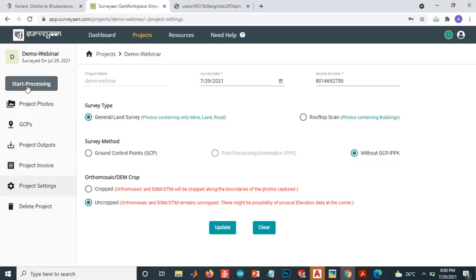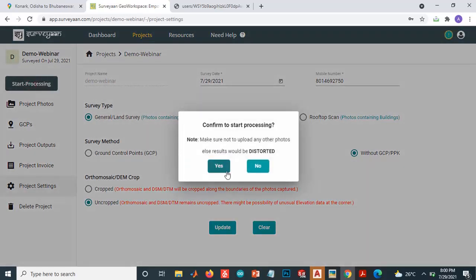If the project has not been processed yet, or the project processing has not been started here yet, you can delete the project. But once you start the project processing, you would not be able to delete the project. Okay, so I'll start the processing now, and you would see that it would give an alert here that if you start the processing and you have photographs which are not related to the project, your area would be distorted. So the surveyor needs to make sure that there are no junk photographs in the project.